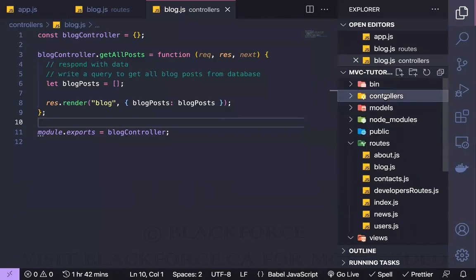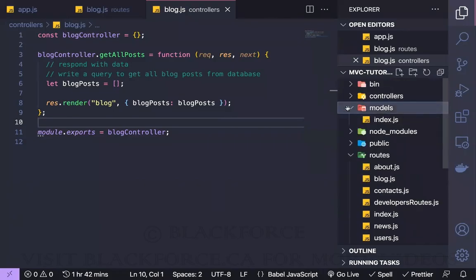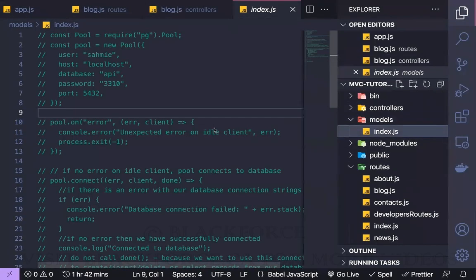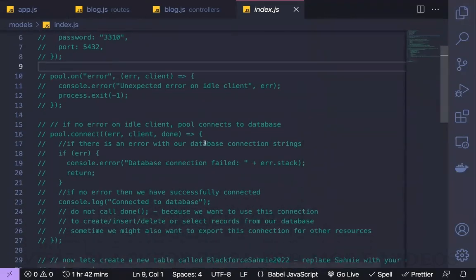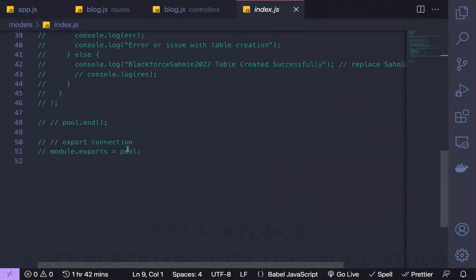So I'm going to close this and go to my models. Don't worry if you don't have a models folder. I created this today. I'm going to go to index and uncomment everything I did earlier. I'm going to explain everything that is here.